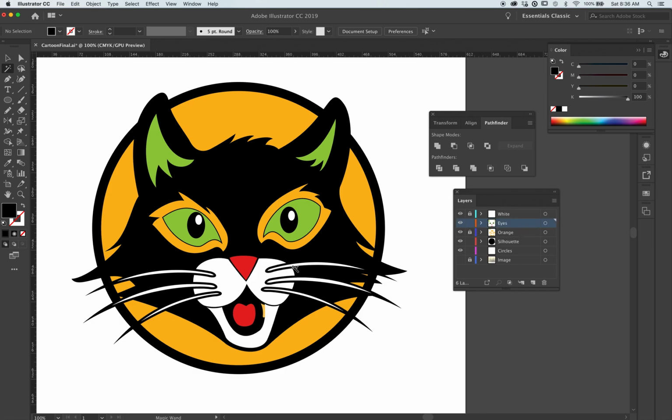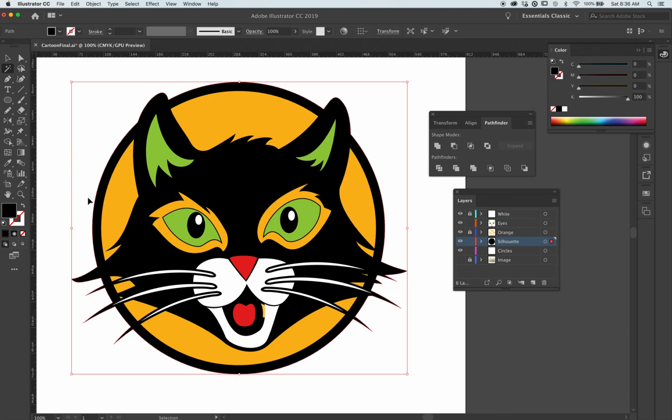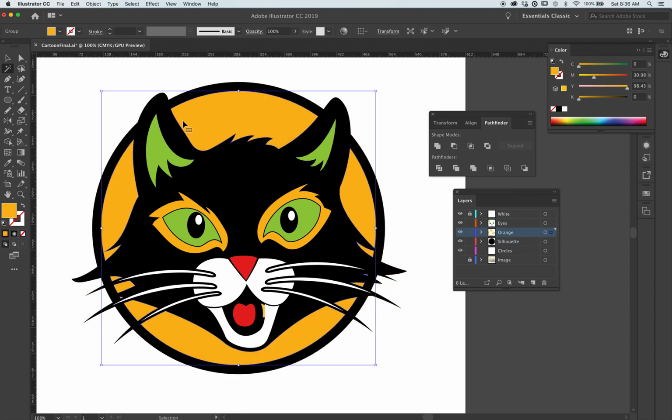Okay, so what did we just do for this one? You copied and pasted the black head and the whiskers that were combined with the Pathfinder tool, and you used that shape to cut the orange pieces so that you get the orange stencil like this. That was the whole key for this particular lesson.